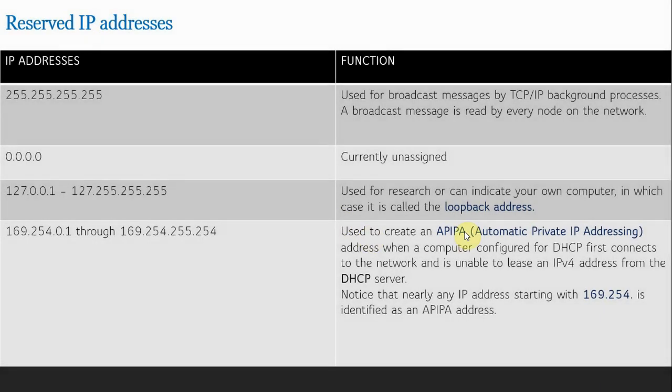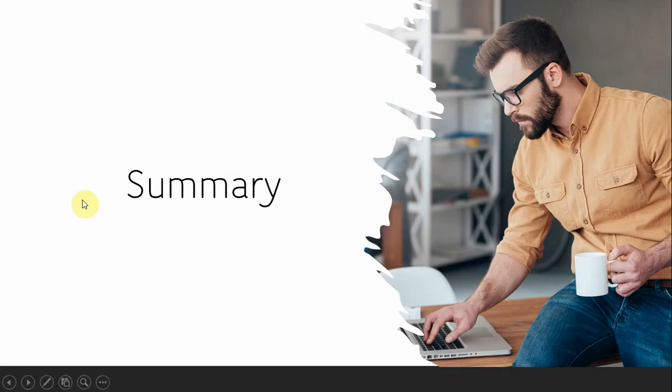So it is used to create the automatic private IP address when a computer configured for DHCP first connects to a network and is unable to lease an IP from a DHCP server. So if you see any address in this range, it's actually reserved for a particular purpose. Alright, so I think this is all about IP version 4 addressing. This was supposed to be part of the day one session.